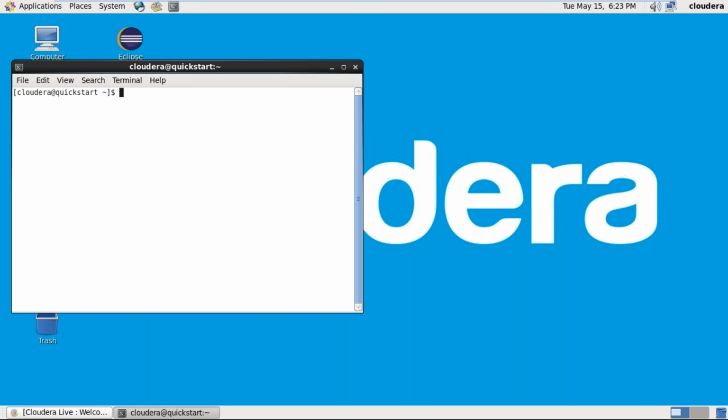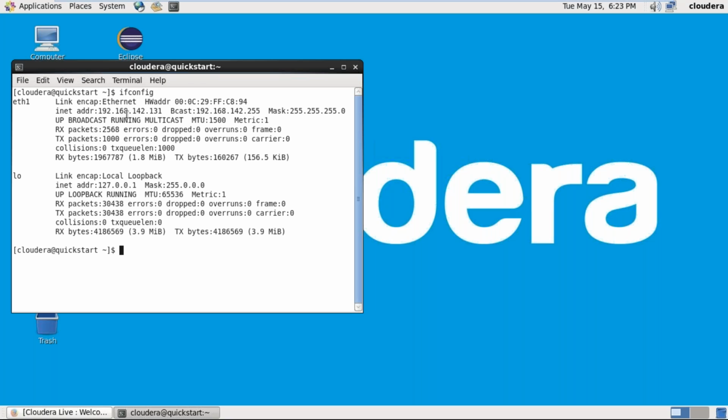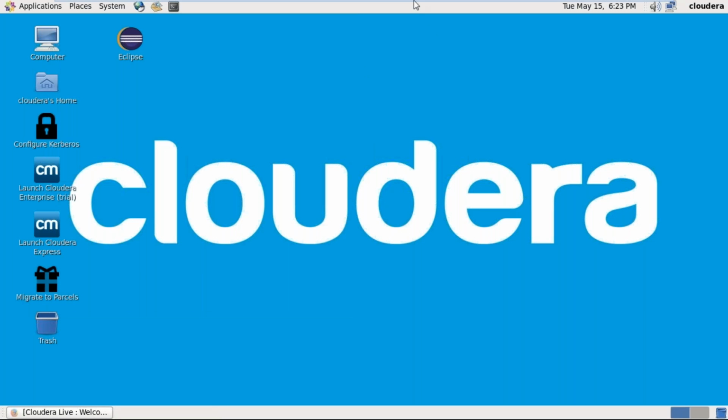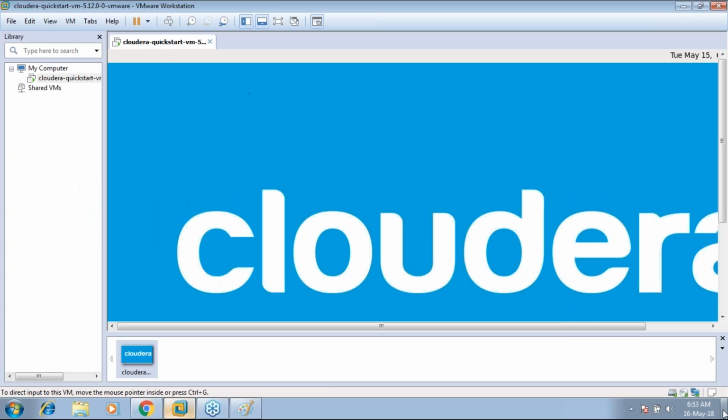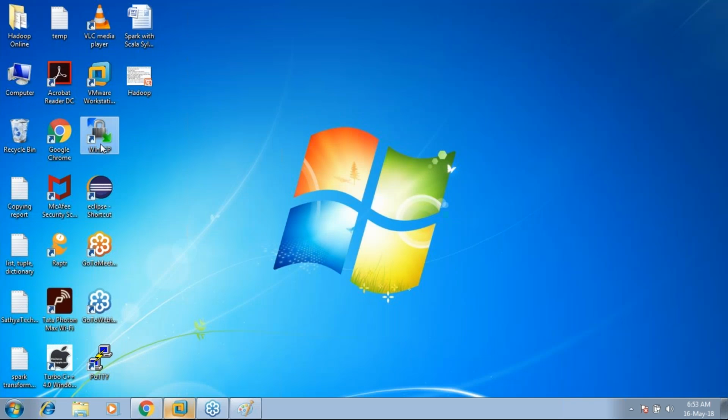Next, you have to type ifconfig. What is the next step? Copy this IP address. So what is the next step? Double click on WinSCP.